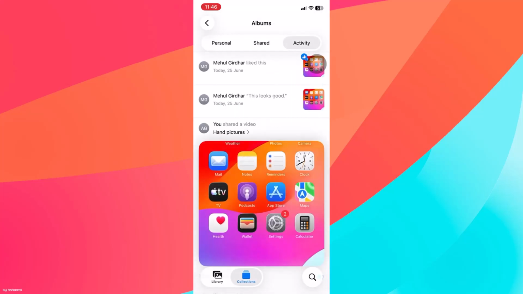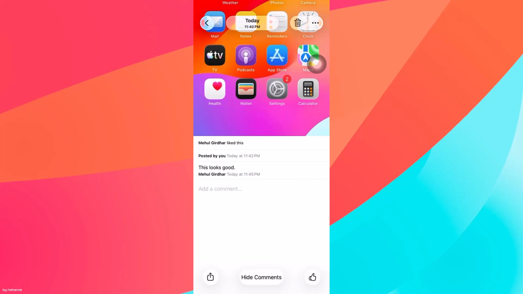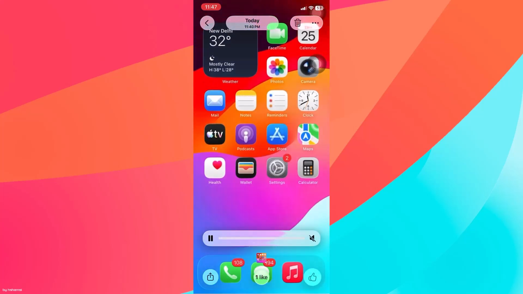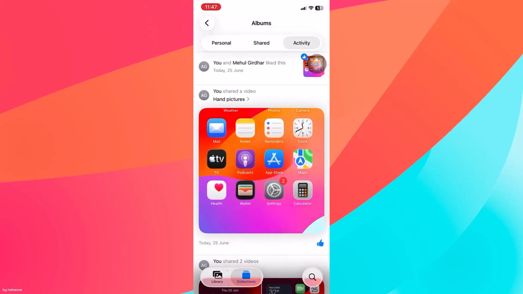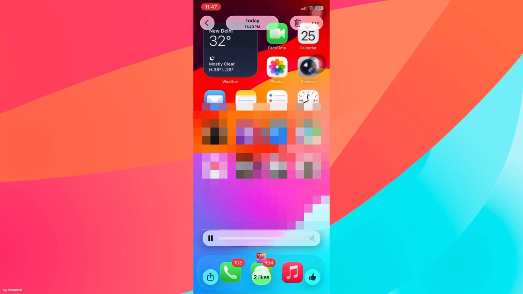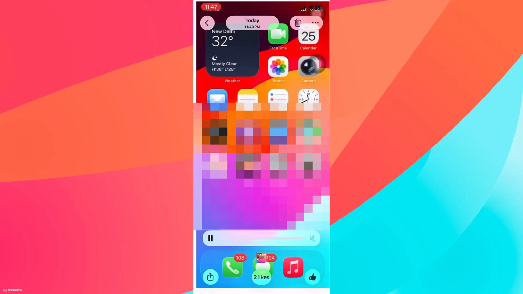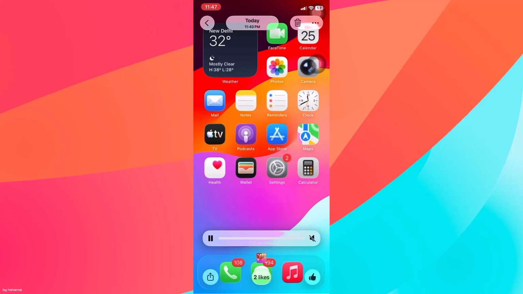So the person has shared a video, and now if you tap on that, you slide it down, you can see the comment. You hold it, you tap on delete, or you can copy or share it as well, right? You can definitely like the post as well. So the person who has liked is you, and you yourself and the other person, right? So you can like it as well by tapping on the thumb option. Here are two likes, so you also did it, the other person also did it, right?